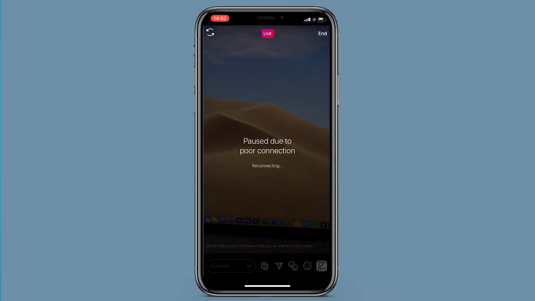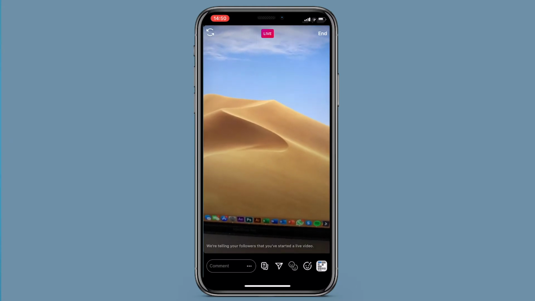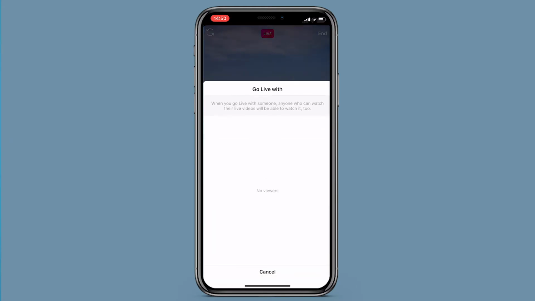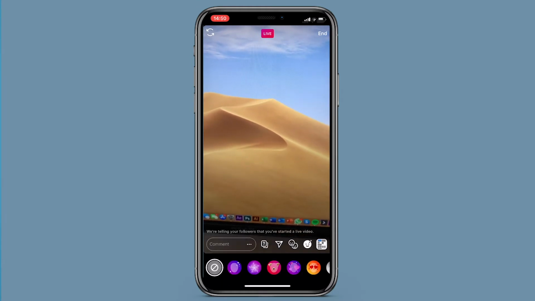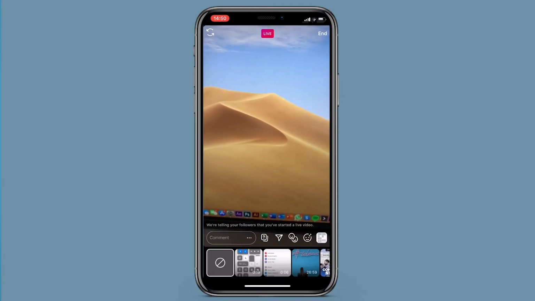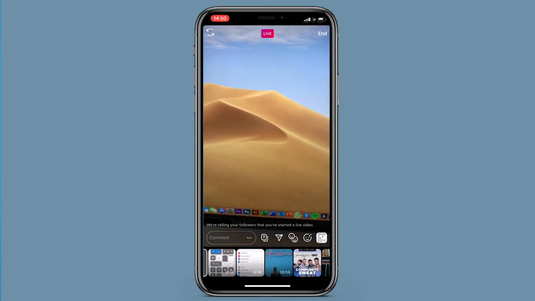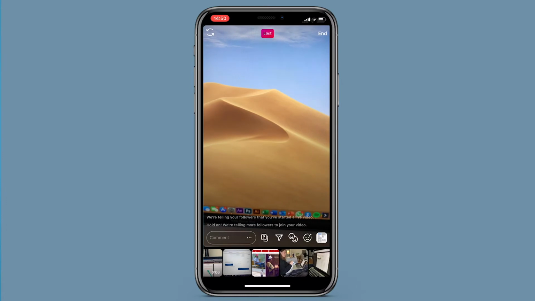And another tip, if you're going to be doing any sort of photos or videos that you share, you need to share these directly from your camera roll on your phone. So make sure you have these assets in order and ready to go so that when you're doing your Instagram Live, there's not going to be any awkward situations where you're searching for the right photo or the right video that you want to share.